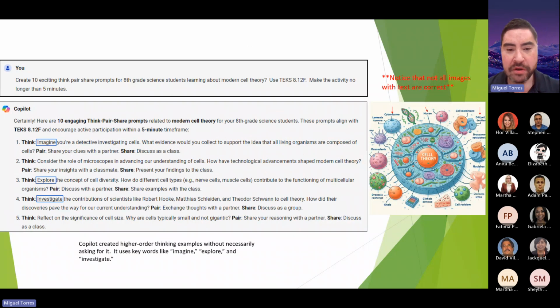Now, one of the things that I like is you can create a prompt that says, create 10 exciting think pair shares, right? You want to create an activity for your students. Create 10 think pair shares and use this TEKS and make it no more than 5 minutes.